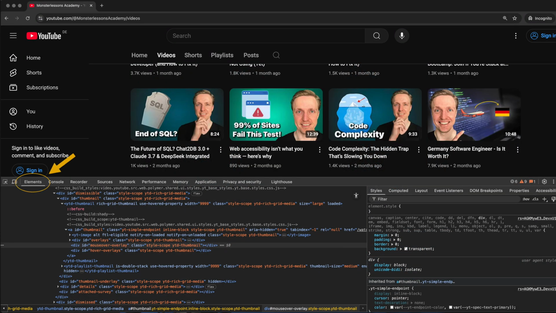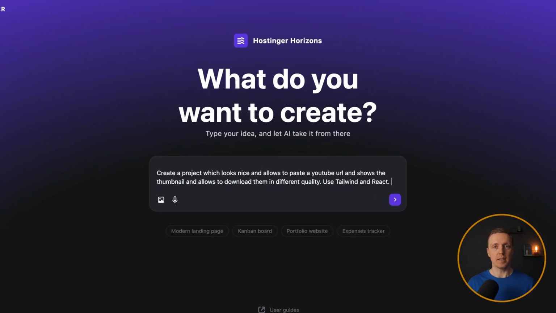Yes, you can do it with Inspect Element, but it would be really nice to have a separate project where you can just paste a URL from YouTube and make it possible to download its thumbnail. Here I typed all information that I think is relevant. Create a project which looks nice and allows to paste a YouTube URL and shows the thumbnail and allows to download this thumbnail in different quality. And we want to use Tailwind and React here.